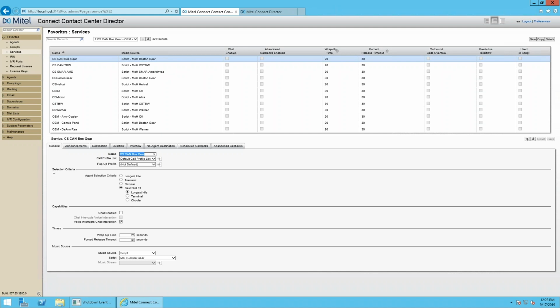Your agent selection criteria, which we can see off of here, they are actually using skills-based routing, which is set for best skill fit. That's using a series of numbers that you assign to each agent to essentially prefer routing to specific agents over others. The most common option is longest idle. So that would be the person that has been off calls for the longest would be presented the call first of the groups that the call gets sent to.